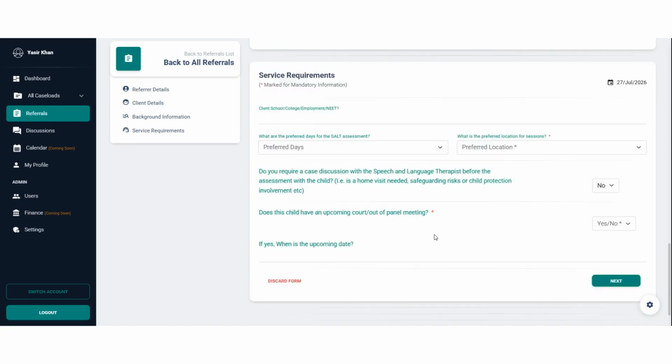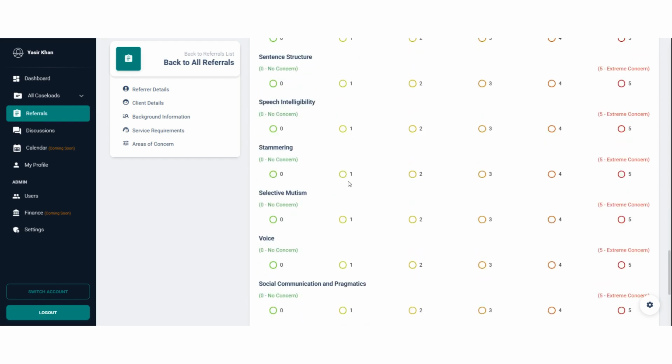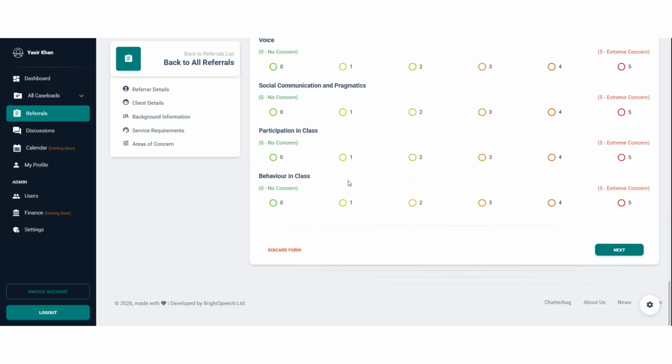Please provide information for each question. Remember, the questions marked with an asterisk are required as a minimum to refer. The Area of Concern section is optional. You can scroll down and click Next.